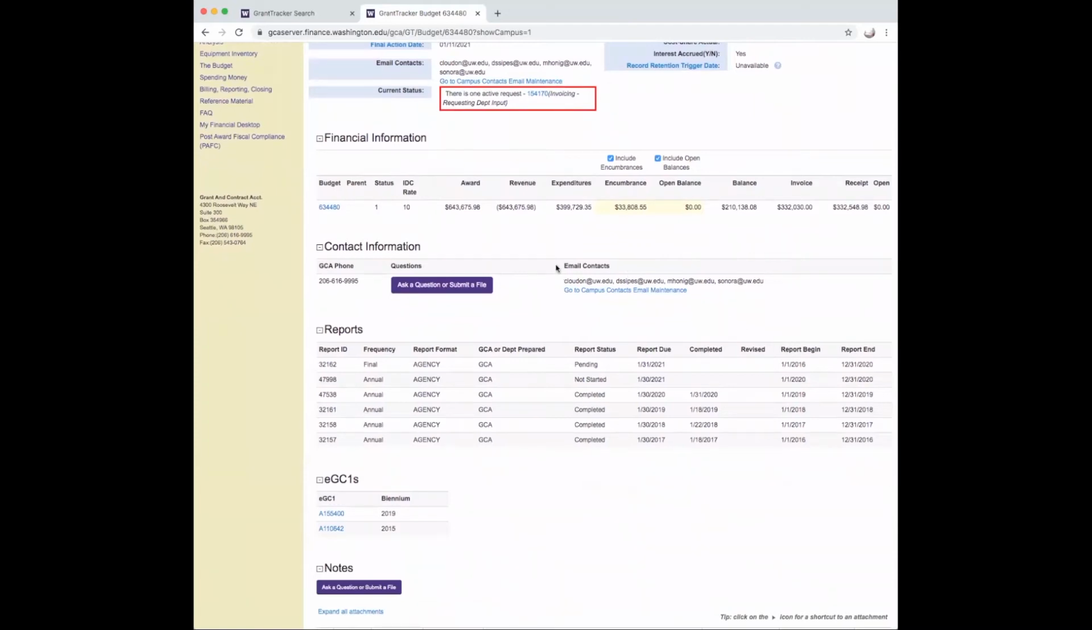So here's some contact information. And this has contact information for both GCA and campus. And it has our GCA help phone number, and it has all those email contacts that campus manages. But this is one of the places where campus users can submit a request, ask a question, or upload files. This is where someone would create what we call a note.